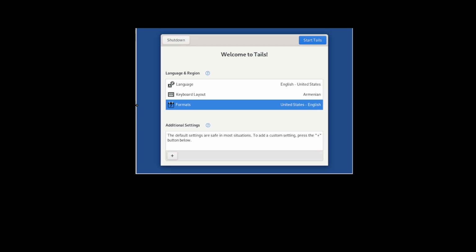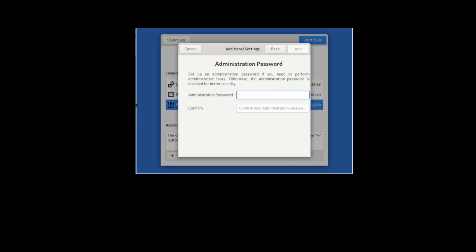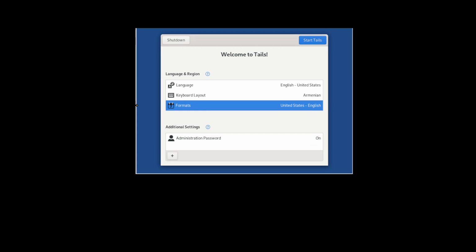Additional settings panel. Let's add an additional setting. Left control. Return. Additional settings dialog. Left control. MAC address anonymization. Administration password. Okay, let's set the administrator password first. Return. Password text. Black circle. Okay. This is fine. Password text. Black circle frame. Additional settings panel. Add an.